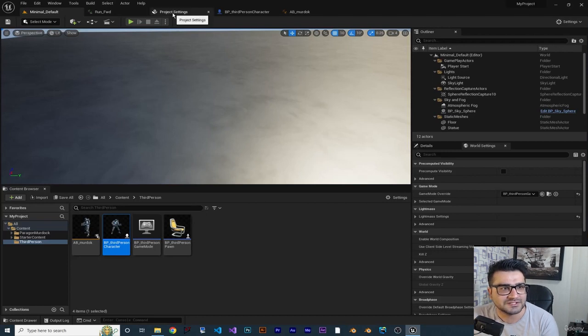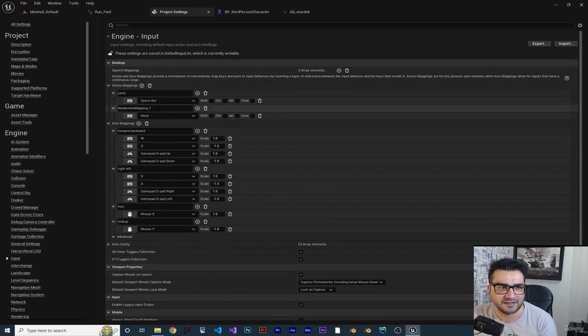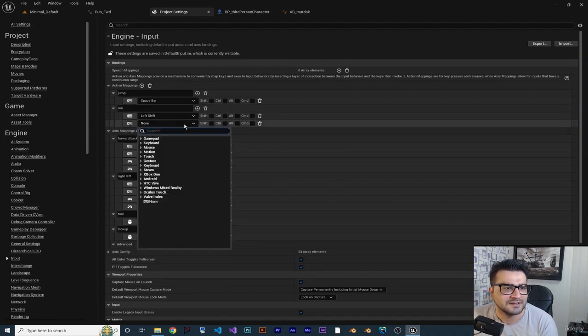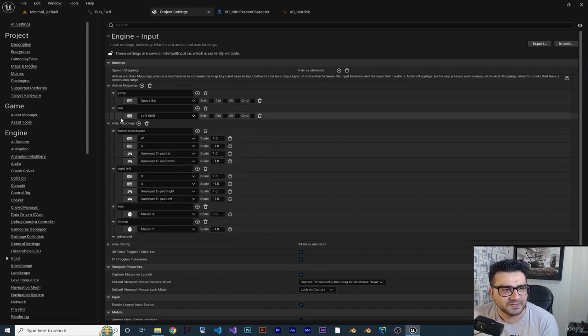So first of all, let's go to Project Settings, Input, and in here I want to add another action mapping for shift, and I want to call it Run. Okay, and in here I want to set the shift key on our keyboard for the run. If you have a gamepad, you can add it by clicking this plus, going to gamepad, and choosing which one you want, right? So right now I have just keyboard, so let's just use left shift.